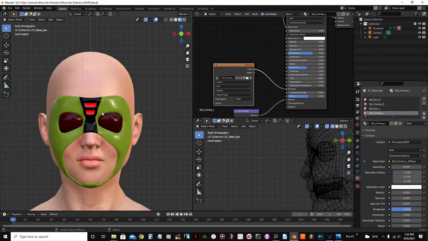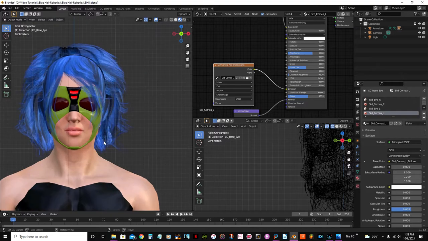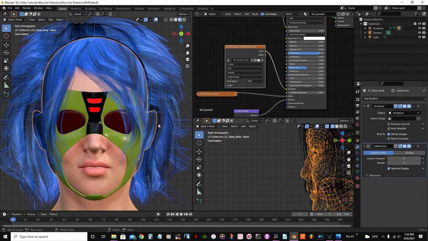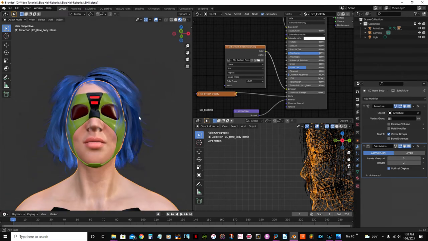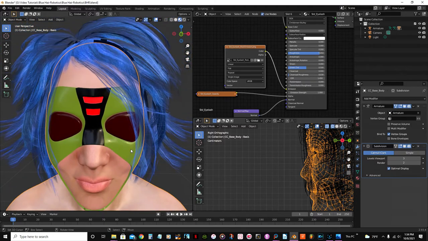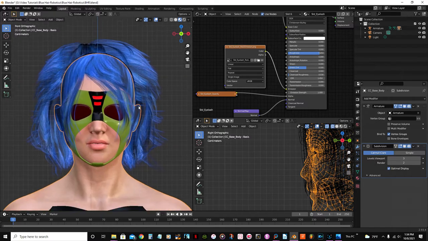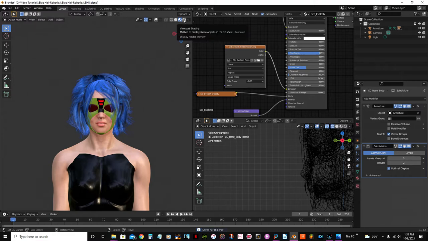All right, so let's bring everything back up. And let's just put back the subdivision surface. See how long it takes. Because I got it all the way to 3. Okay. Man, that looks awesome. Don't see anything wrong with it. Okay. So let us do a last render preview.